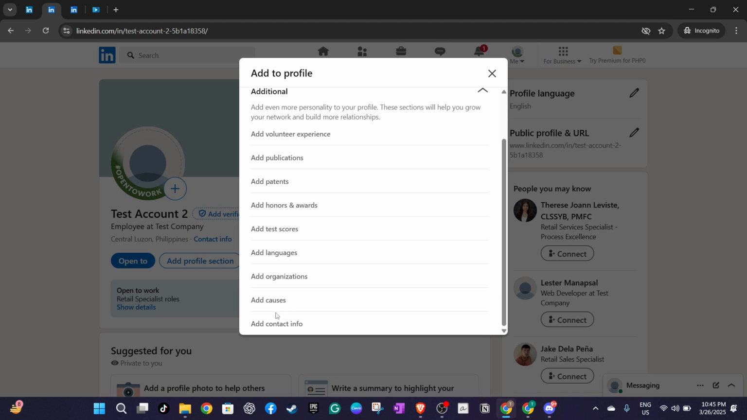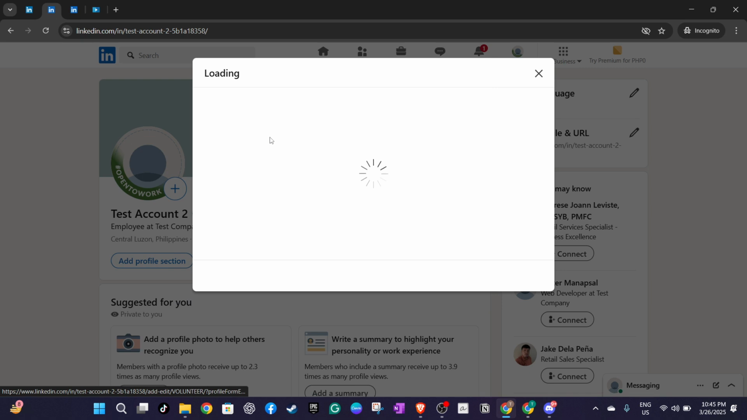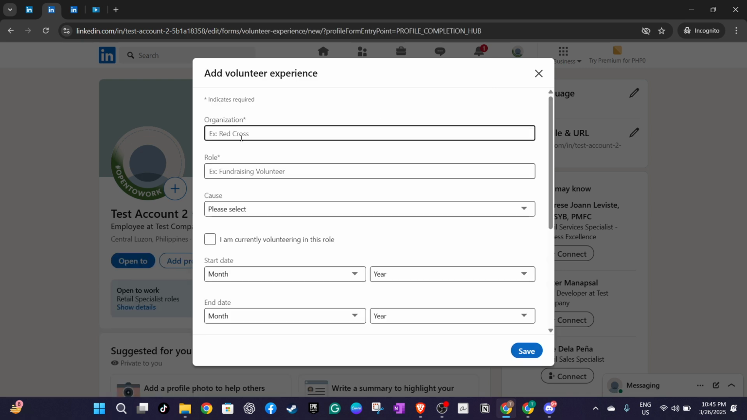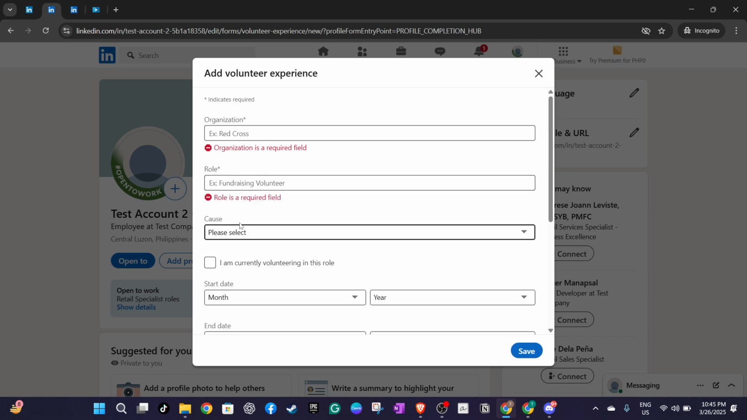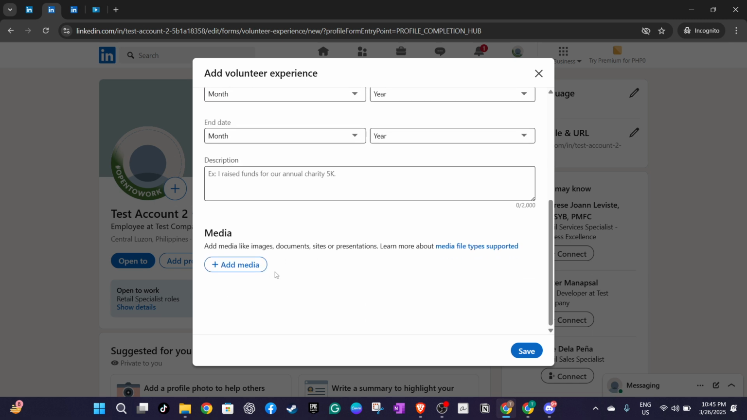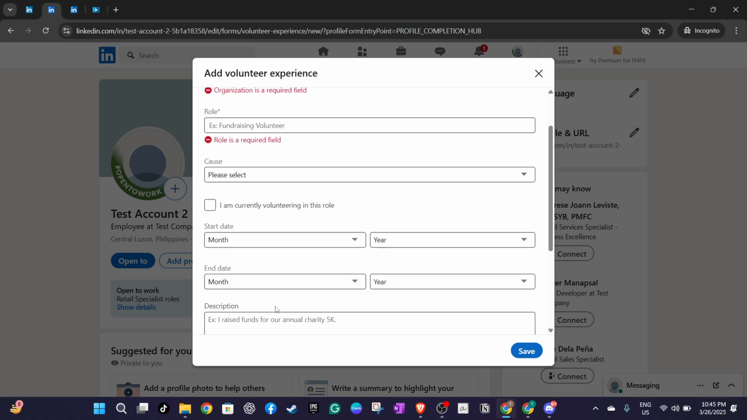After choosing your section, a pop-up window will appear. Here you'll be entering the information you want to add. Make sure to fill this out as accurately and completely as possible, since detailed and accurate information makes your profile more appealing to potential employers or connections. LinkedIn might ask for certain details, such as job titles, descriptions, or dates, depending on the section you've selected. Take your time to input the most relevant and impressive information you have.